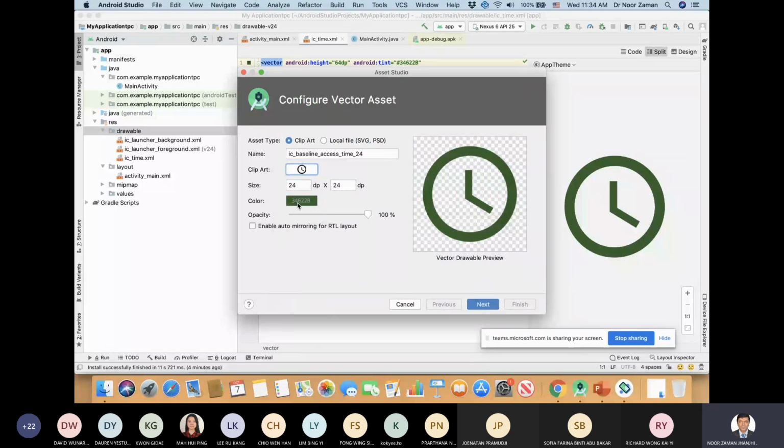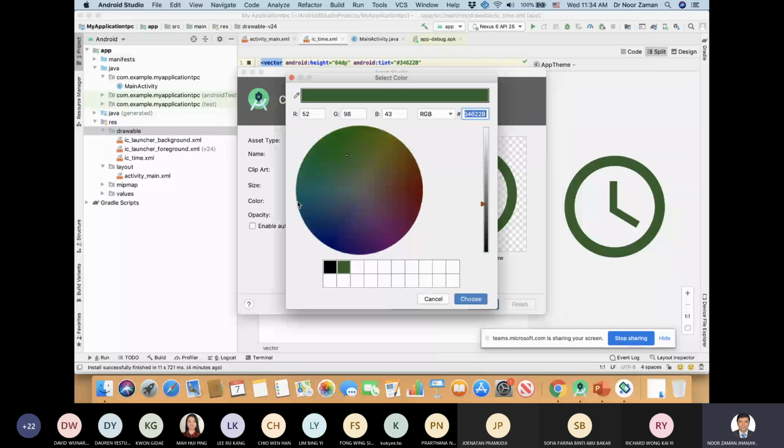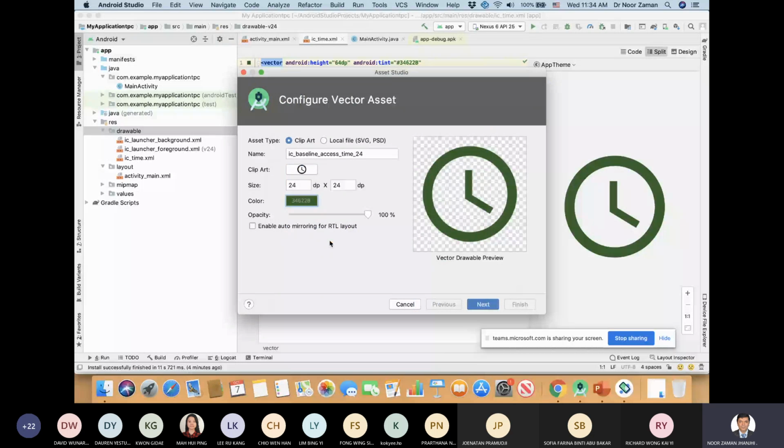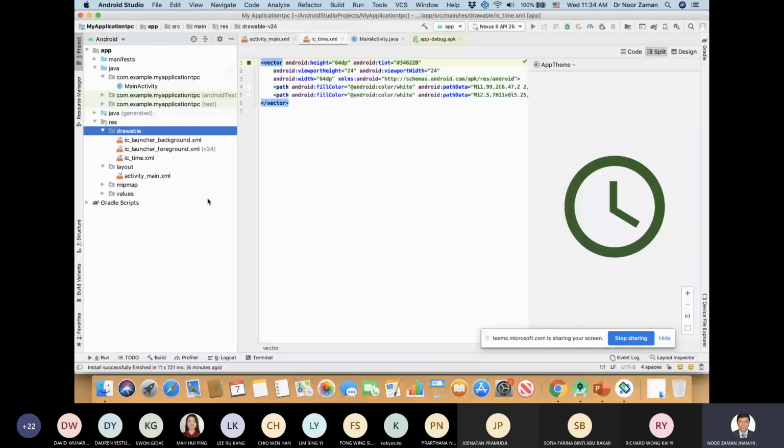When I change the color from here, I can choose the color to make it green. You can do anything, and then I also change the size from here, like 24. If I make it 20, the initial size was very small. So by doing this, next, next, next, make these changes. And once you are done, whatever name you suggest, like I suggested ic_time, you can see from here this will become a part of your drawable.